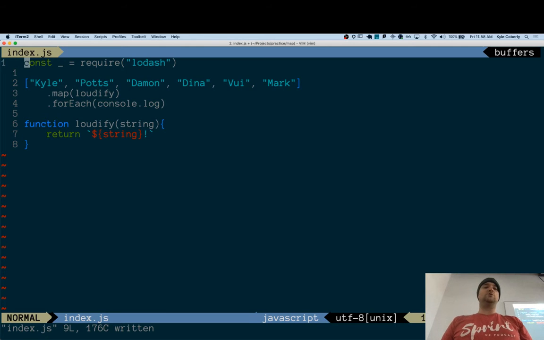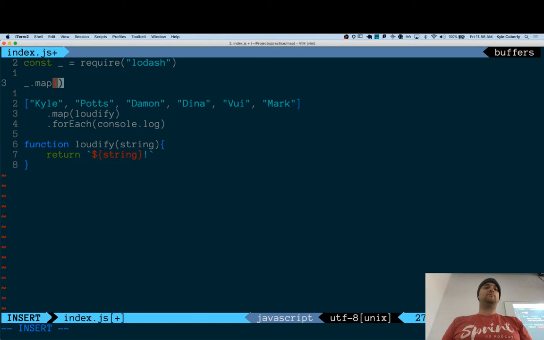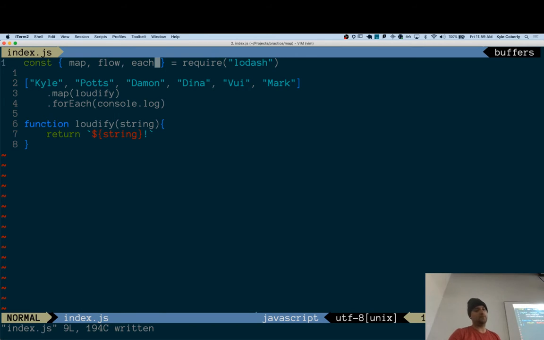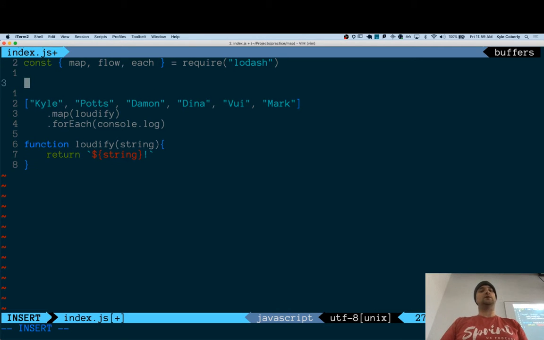And so you do something like that, and now you have that map and all those kinds of things. I'd actually rather you destructure out the particular ones that you want. So you could take out map, and I'm going to use one called flow, and let's take in an each also. So I'm taking those three functions out of Lodash. Here's what that same thing looks like in Lodash. We'll say flow.